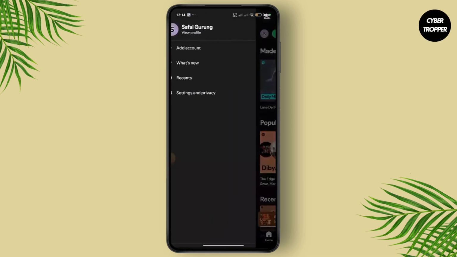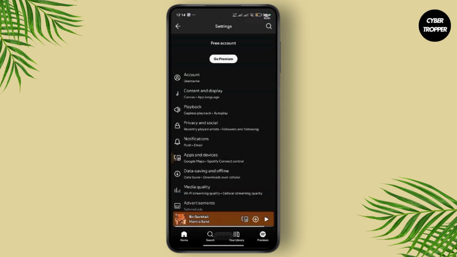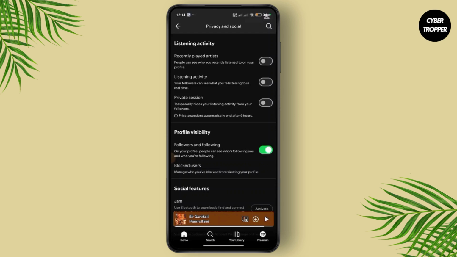Now, to do that, simply go to the settings and privacy. Once you are in the settings page, simply tap on privacy and social. Now in this page, look for the option called private session and enable it. Enabling the private session temporarily hides your listening activity from followers and prevent it from being added to your recently played list. However, note that private session automatically turn off after the 6 hours. So that means you can only hide it temporarily.